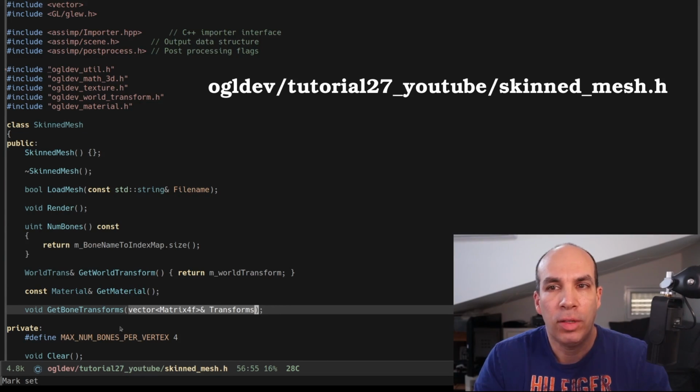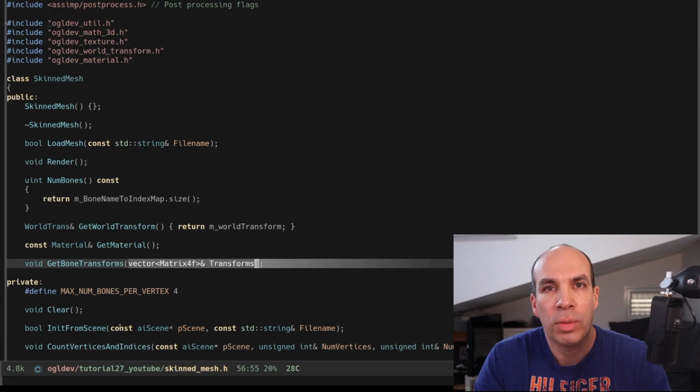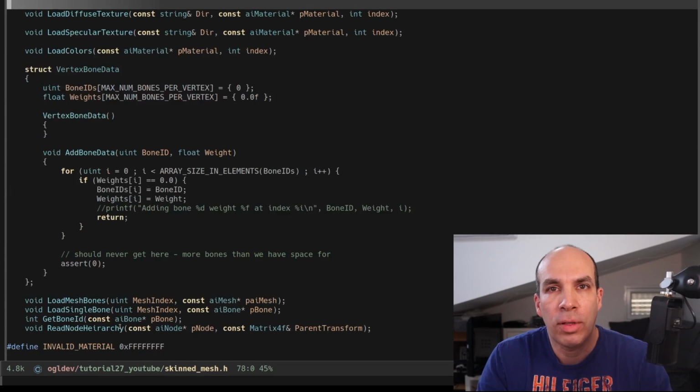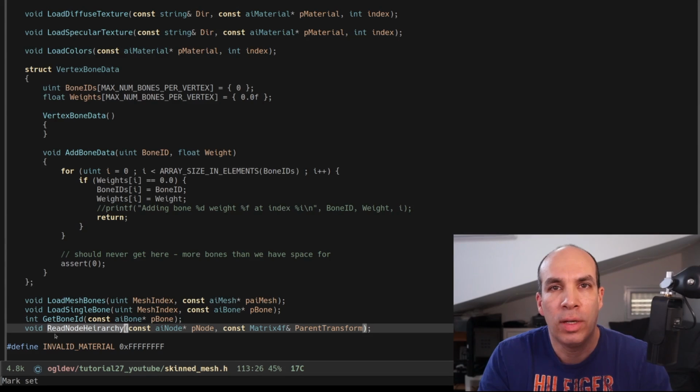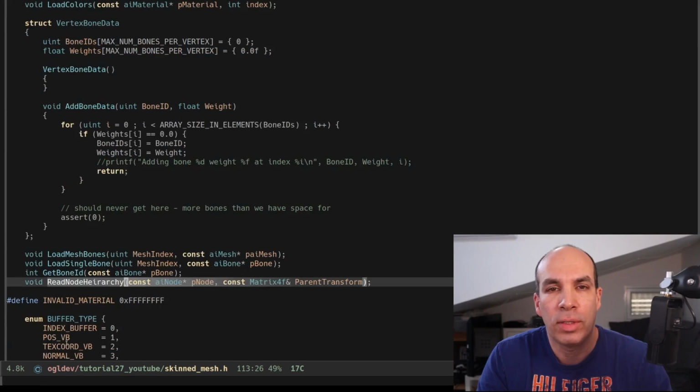In the final implementation, this function also takes the current time as a parameter, and then it returns a different set of matrices in each call based on the current posture of the model. In this tutorial, we still don't need it, so I dropped it for now. In the private section, I've added a function called readNodeHierarchy. I'll talk more about this function when we get to the implementation of this class.